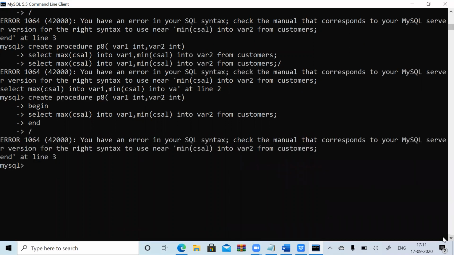See what mistake I have done. Max of salary into variable comma, that is a blunder. Min CSAL into variable 2. So is it false? No, we can't do it like this. So what is the alternative way? Try to check it. I'm checking alternative ways. Here I'm making mistakes only. Don't worry, you need to check the syntaxes.